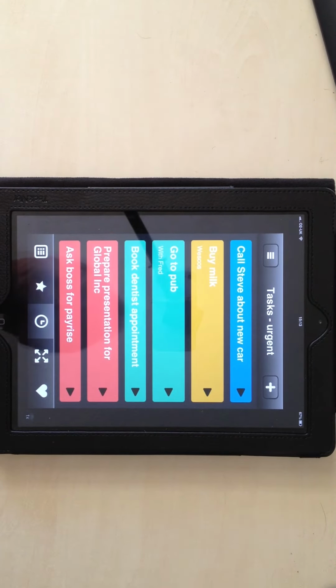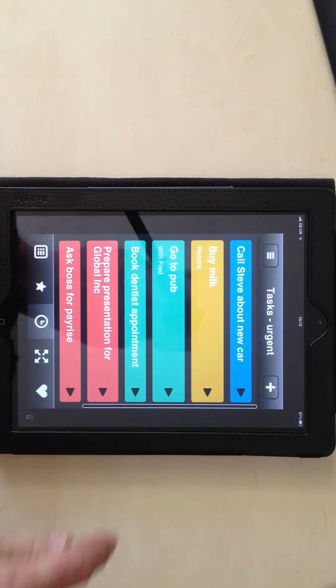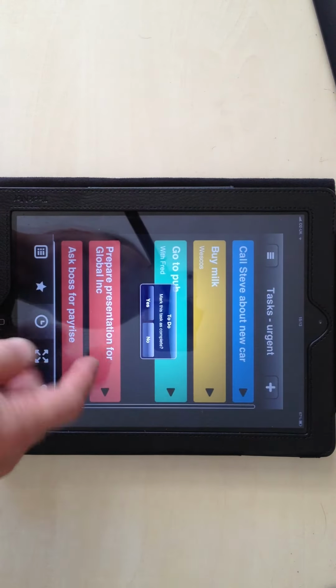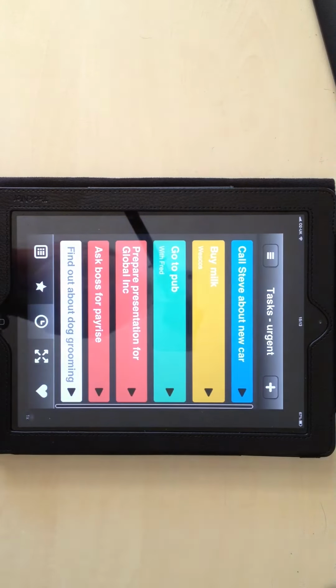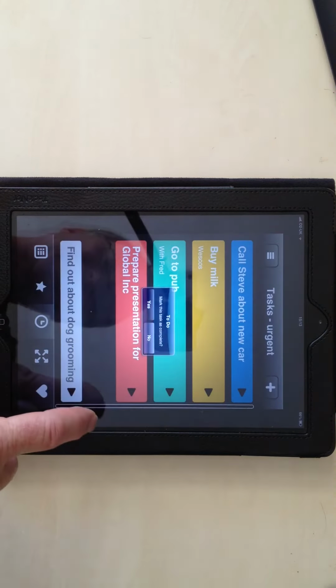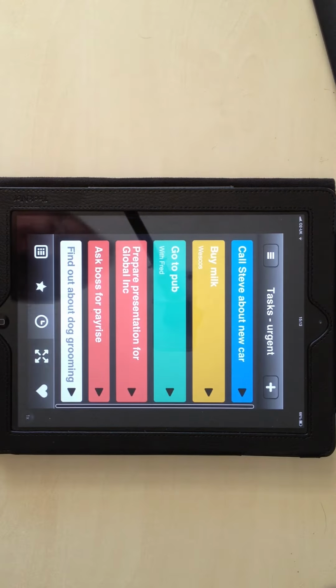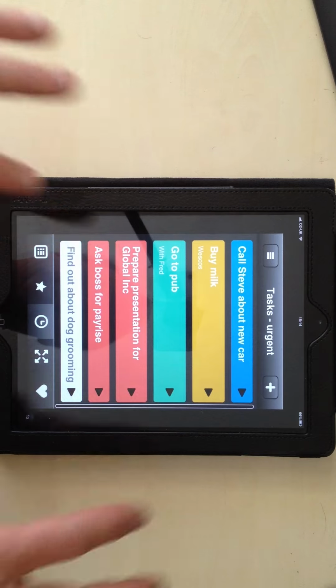When you've done a task, suppose I've finally got round to booking the dentist, I can just swipe it like that. And it says, do you want to mark it as complete? And I can just go yes. And then it's gone. Okay, so you just swipe the task. I'm going to leave the boss on there. So that's how you add tasks and take tasks away, and you can view them and sort them.